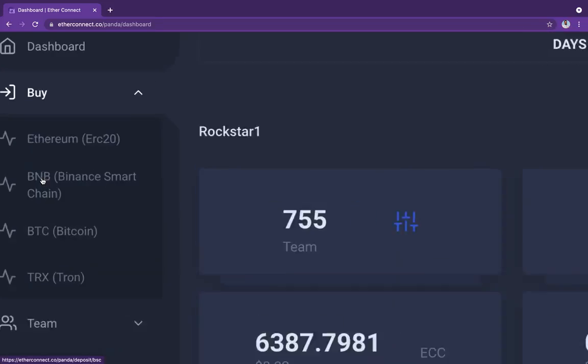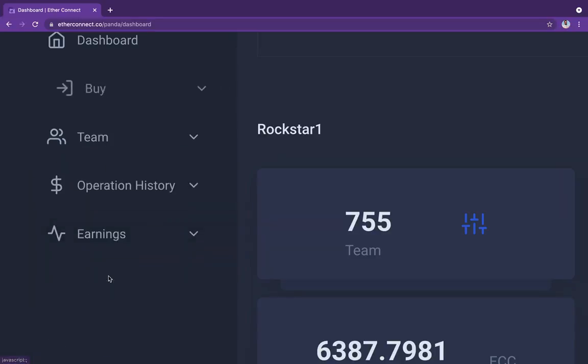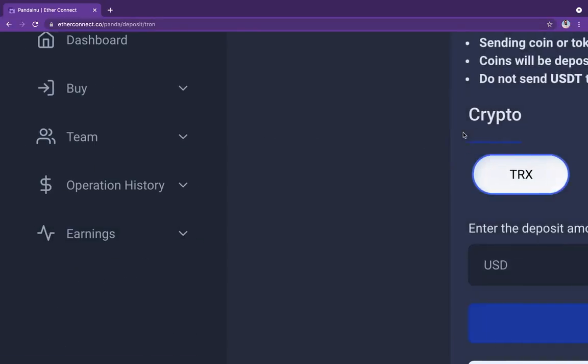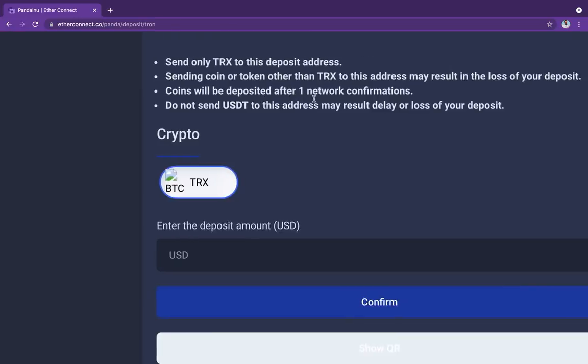After that, you have 3-4 options. Click on buy. You can choose any one, but it will be better if you choose Tron or BNB, because in Ethereum and BTC it takes too much time. So better you choose Tron. I already said in the last email you should be ready with your Trons. You must put only Tron in this address.